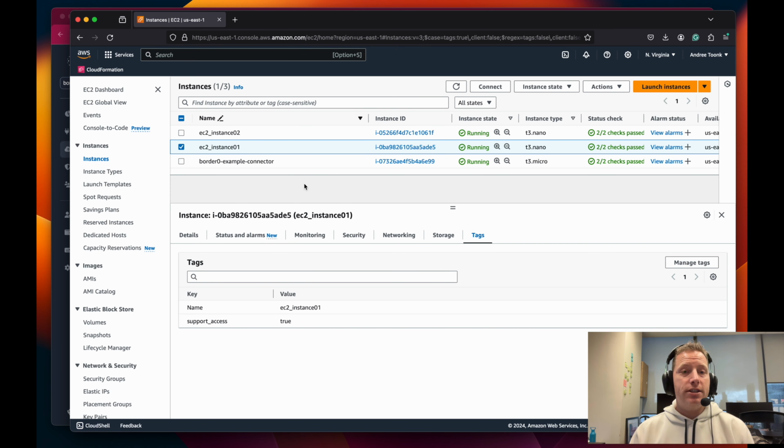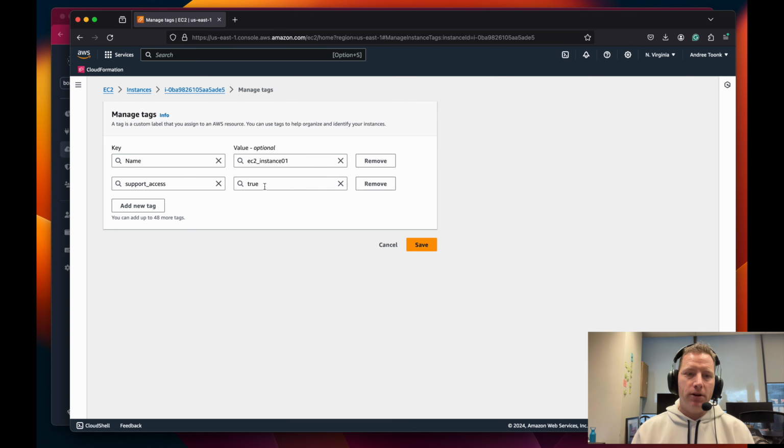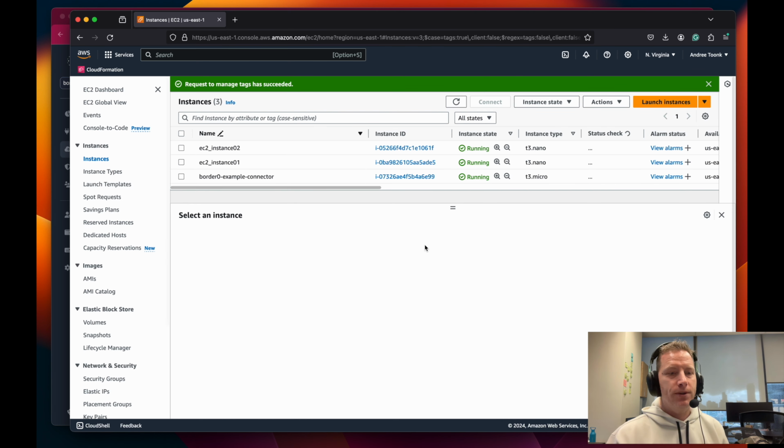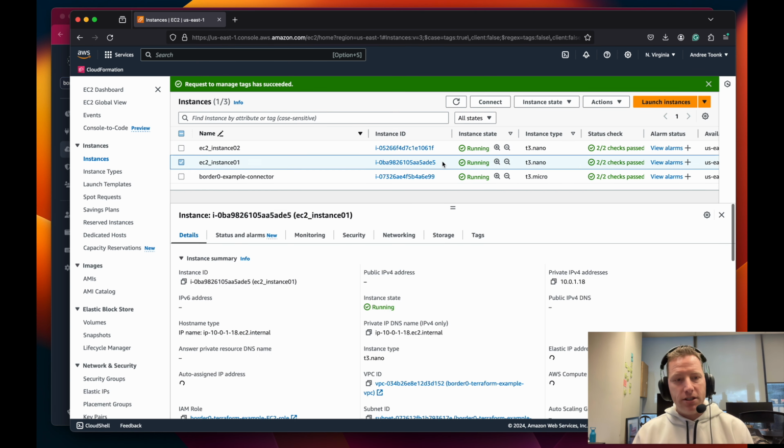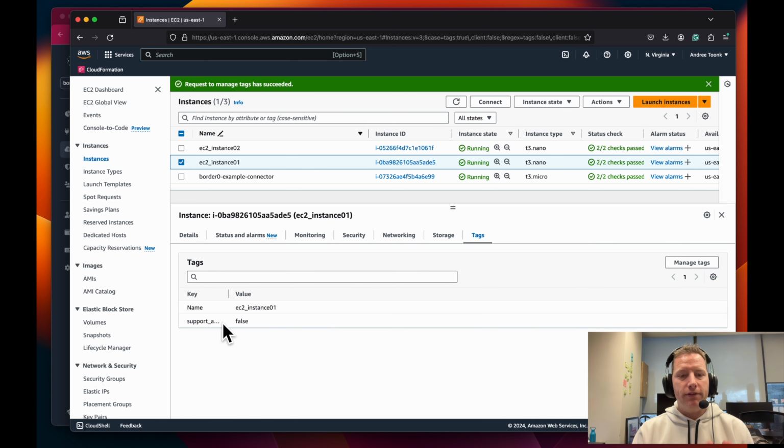Alright, now next let's go through the scenario where support no longer needs access to this EC2 instance. So what we can do is either remove this tag, or maybe just for this demo, I'll change the value to false, just to demonstrate that the rule no longer matches the condition. Here we can see that there's still a tag called support access, but the value no longer matches our rule. So now if we go back to the portal, that should show that it's all been updated.